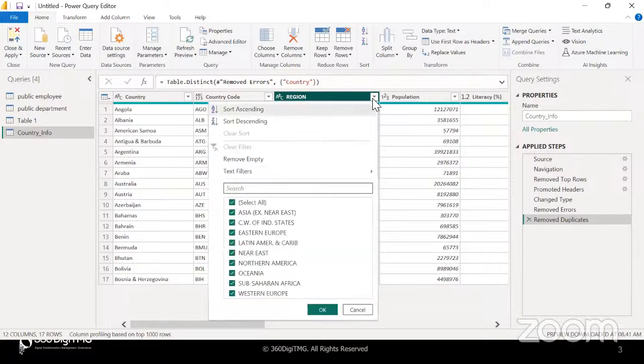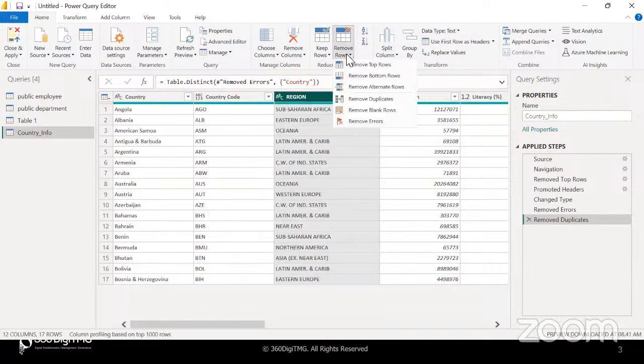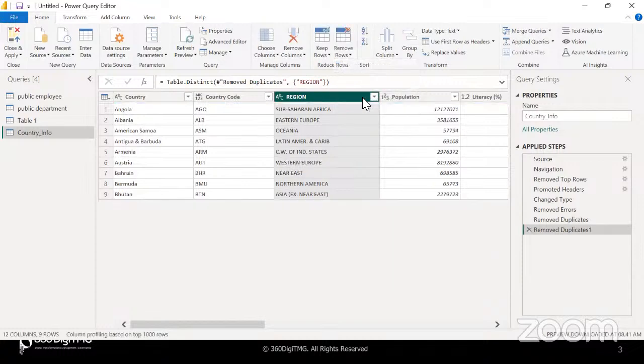So if I just go up here and say remove duplicates, look at that. But this is not the right thing to do, right? It is removing the duplicates, but this is not the right thing to do. Because under one region, we could have multiple countries. So removing the duplicates based on this column is something wrong.